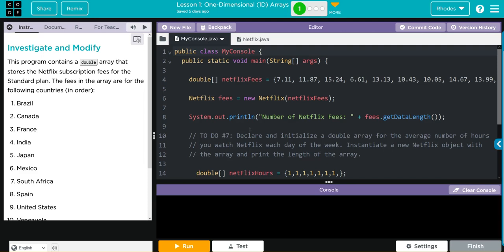Looks like we have some directions down here what to do. Declare and initialize a double array for the average number of hours you watch for Netflix each day of the week. We're going to instantiate a new Netflix object with the array and print the length of the array. And if we hit run, a lot of this has already been done, so we're just really copying it.